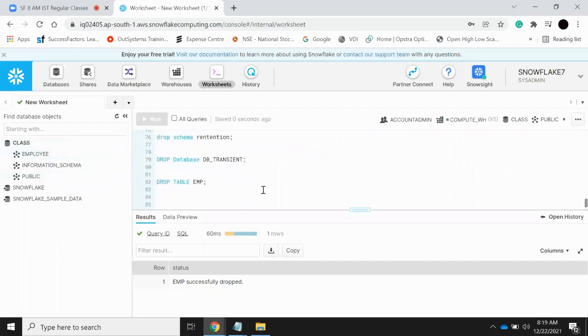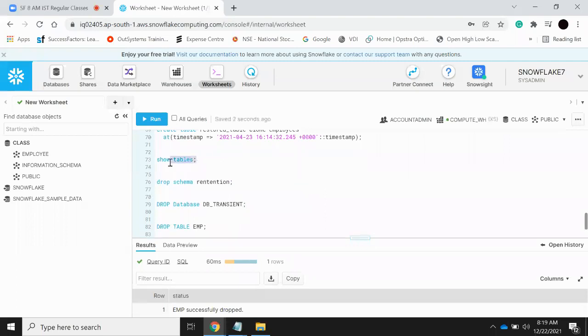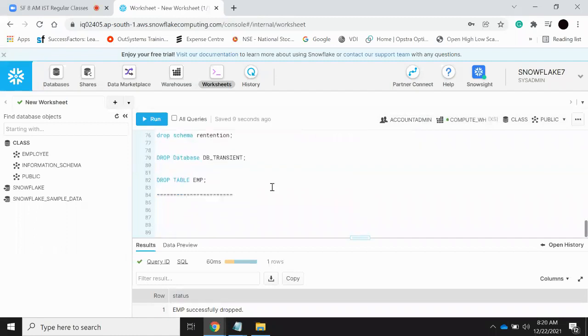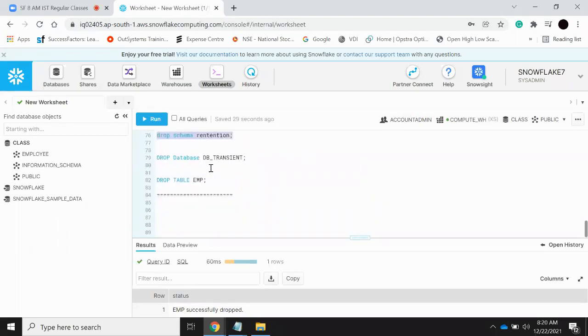Now if you want to undrop this, generally when we are working in an organization, every developer will not get the option to drop. But here we are working with a trial account and we logged in as administrator. See, account admin, right? So we have all the permissions, so we are doing it here. But in any organization, in any project, everyone will not have permission to drop a table, database, or schema.